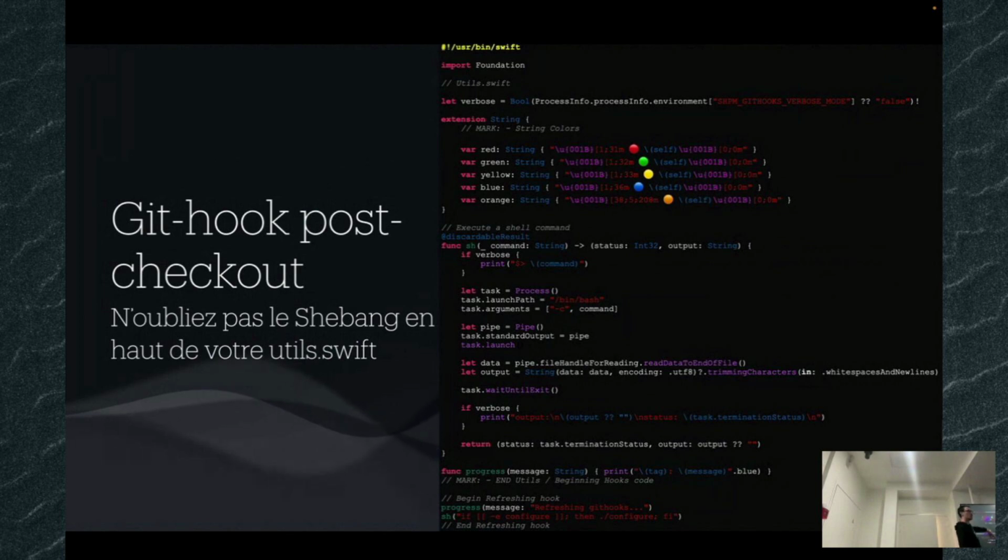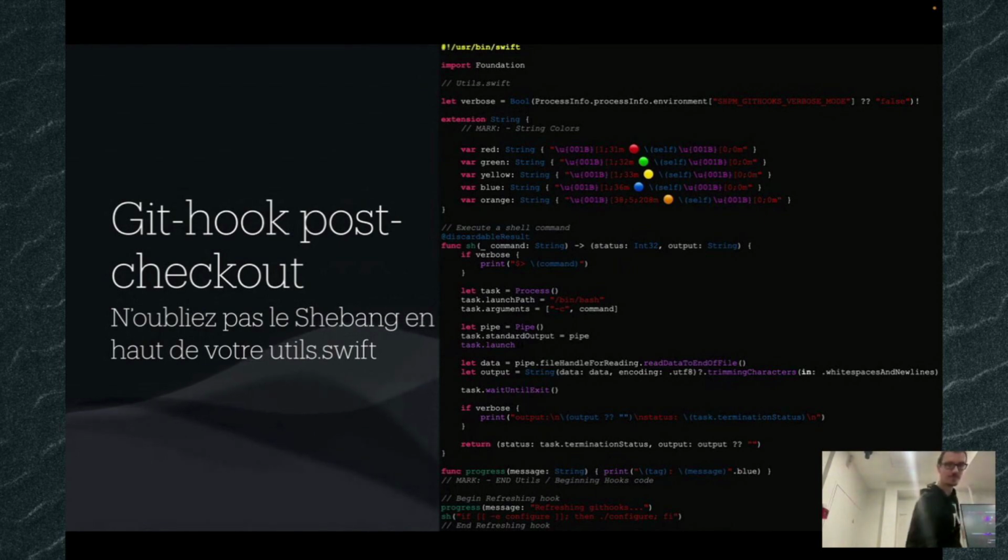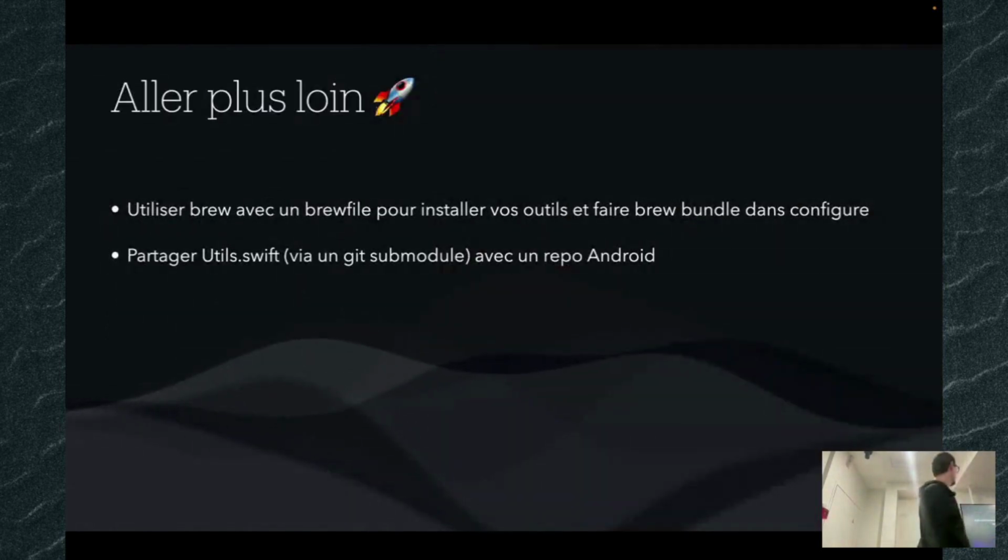But if you are using, for example, the pre-commit, you will have util.swift here, and here you will not have that. You will have just SwiftLint, and if it fails, you should not push, etc. It will prevent you from committing or pushing. All right. And that's all.